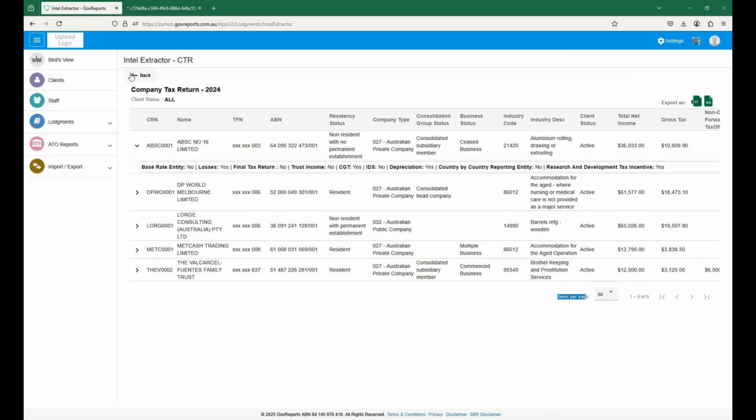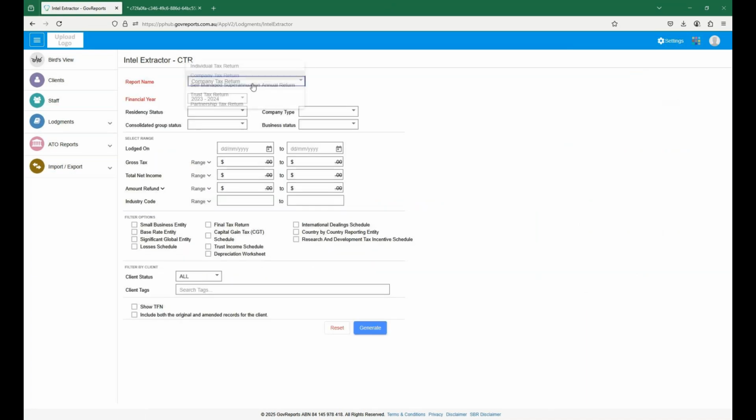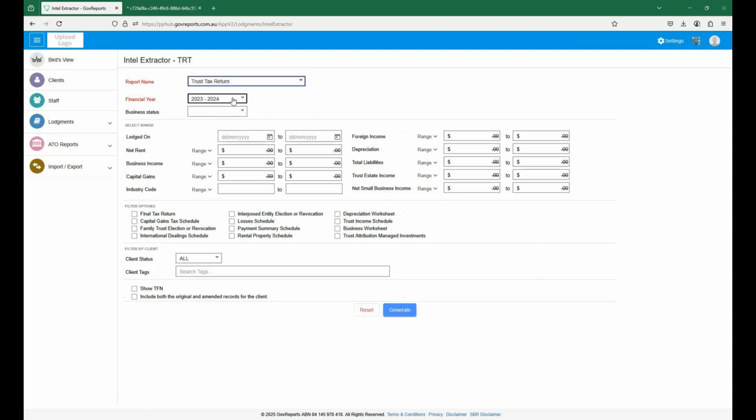Right. The same thing applies to companies and trusts. A trust would have different kinds of ranges, multiple ranges, like business income, foreign income, trust depreciation, total liabilities, all the features. It is relevant only for trust tax returns that you can extract the report.